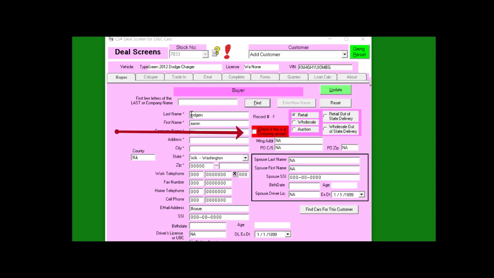If we were selling it to a company, you would check this box. In Washington, it matters for tax purposes whether it's a retail deal, a wholesale deal, or an auction. Let's assume it's a retail deal. We need to know their address, and the city, and the state, and the zip. You can see the stuff we've entered has asterisks here. That's required information. The rest of it's optional.